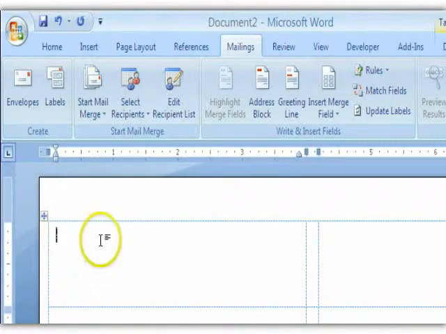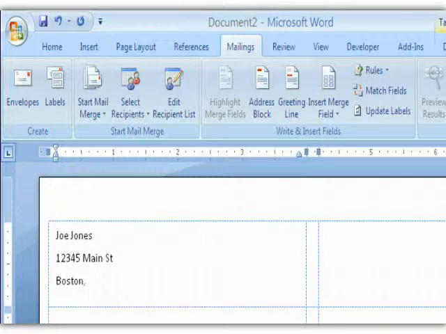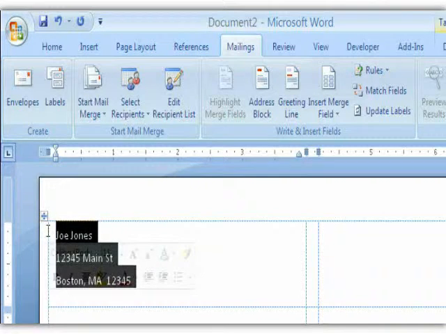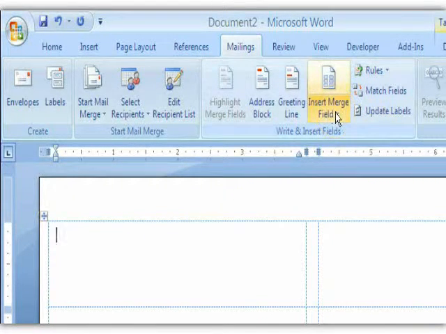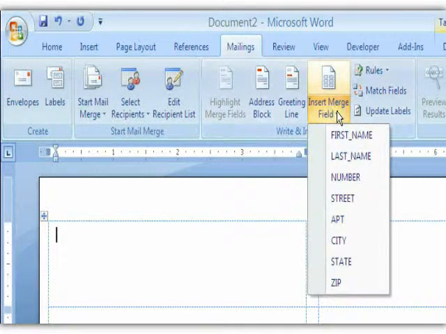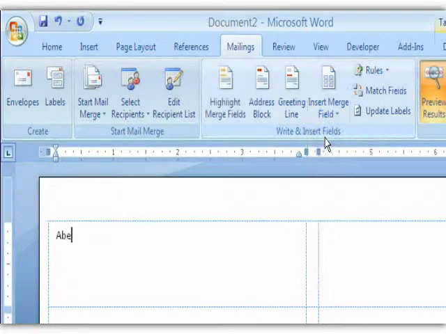Now, instead of you typing out Joe Jones, enter, 12345 Main Street, enter, Boston, comma, space, Massachusetts, space, 12345, we're not going to have to retype that whole list one by one. Instead, we're going to replace that with these merge fields. And here's how it works. The first thing we wanted to have was the first name. Click insert merge field, click on first name, and there you go.